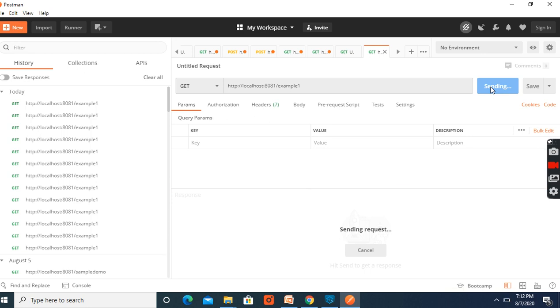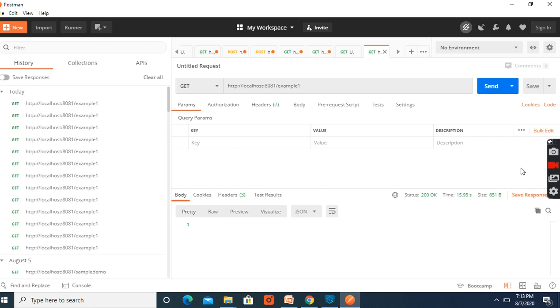Now let us see what the output for this request will be. So this is the output in JSON format. All the name values have been displayed here. This is how we can integrate Salesforce with MuleSoft.